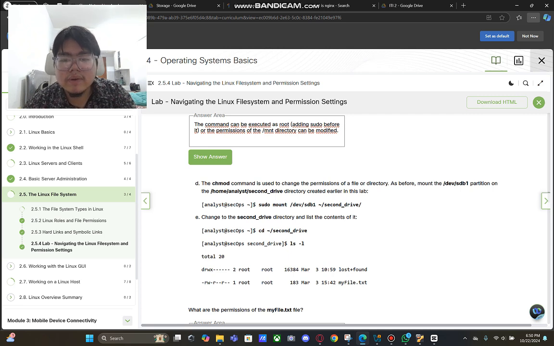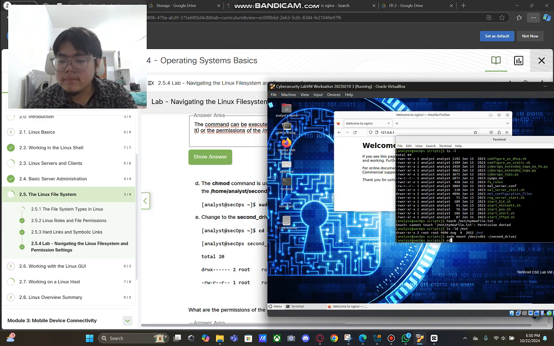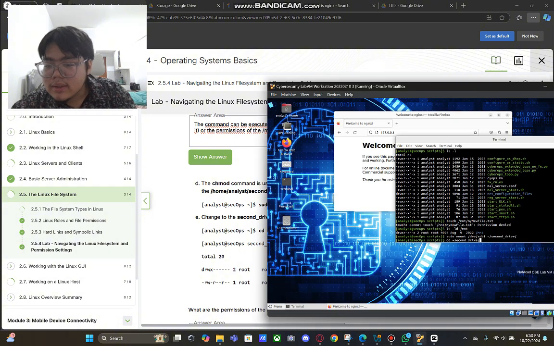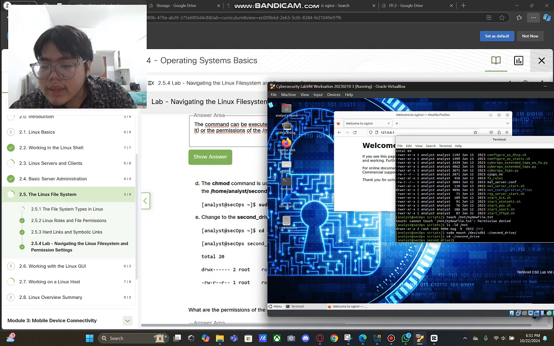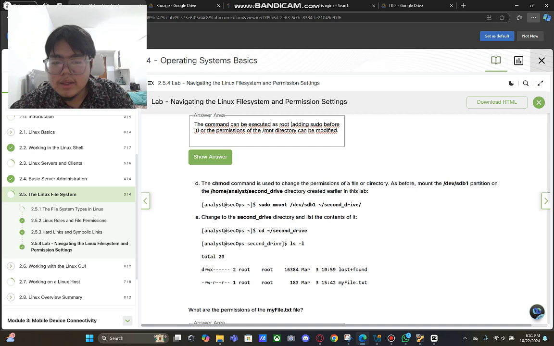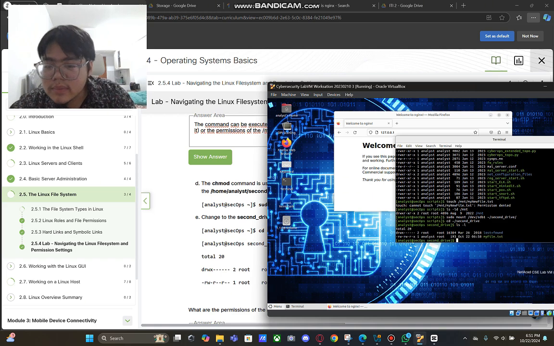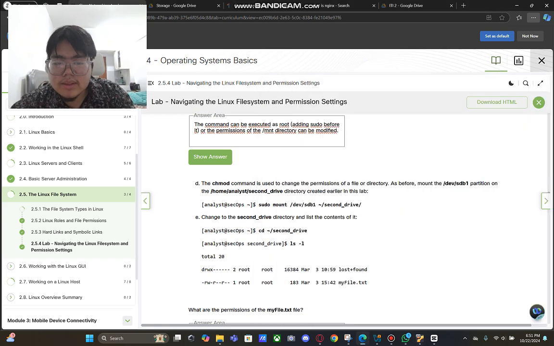Change to the second drive directory and list the contents of it. Let's see here. cd ~/second_drive/. Is that right? Oh wait, no. The slash should be right here. Okay. Now we're on the second drive. Now let's do ls -l. Okay. It's the same.